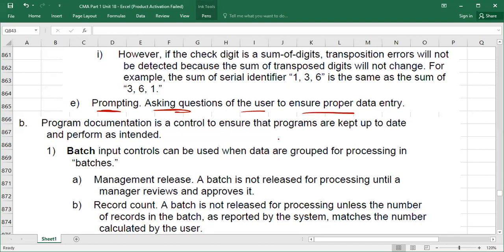Then guys, again, we are discussing input control. Don't forget the purpose of input control. The purpose of input control is to provide reasonable assurance that whatever data you are entering is authorized, complete, and accurate. Understood? And now we are discussing input control with context to the batch. What is batch processing? As I told you, there are two types of processing: online processing and batch processing. For online processing, I gave you the example of an airline reservation system, right?